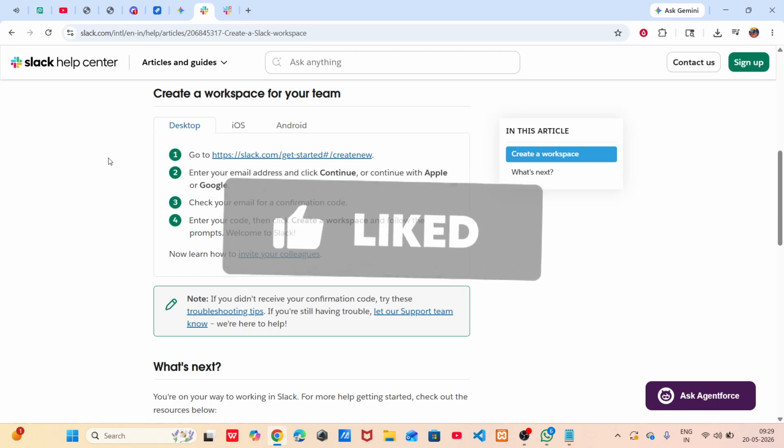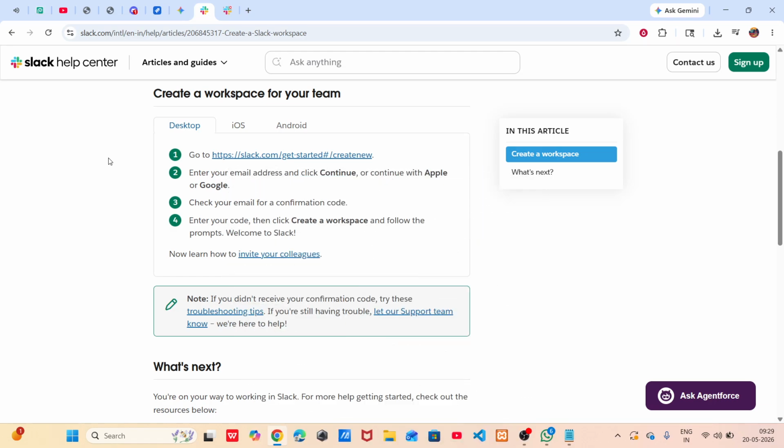Let's dive right in. First things first, Slack is a fantastic tool for team communication and collaboration, and getting started is really easy. So go ahead and grab your computer or smartphone, and let's create that Slack account together.